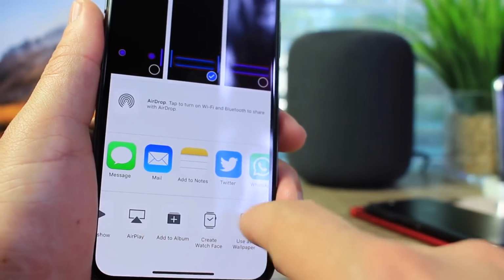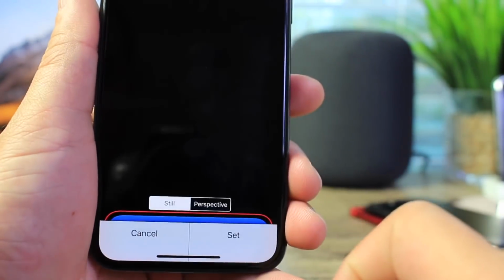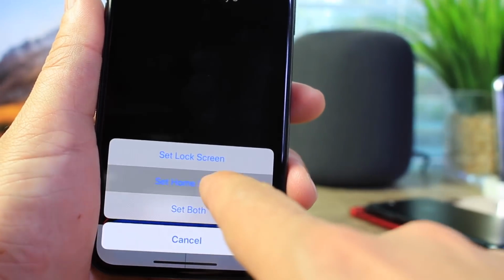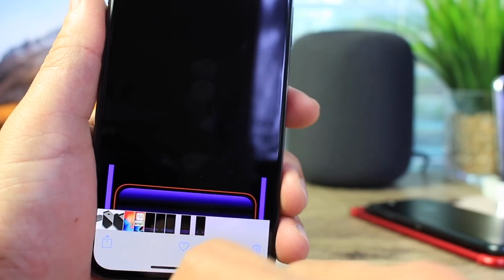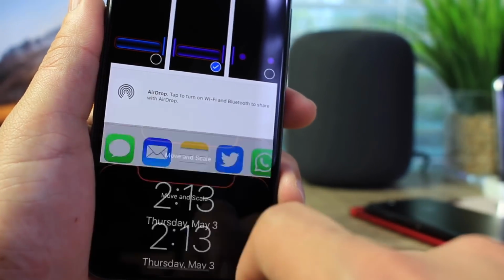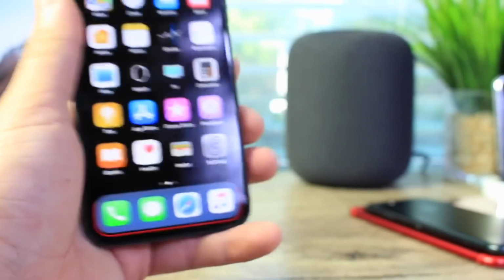Now, of course, the home screen is going to be applied to the home screen. So let's go ahead and set it to the home screen. Make sure it's set to steel. And then let's go here to the lock screen and set that to the lock screen. So let's go ahead and do that. All right, so let's go ahead and take a look at the dock.